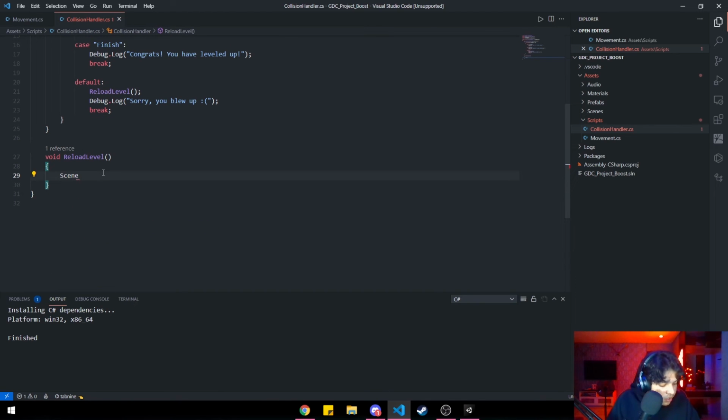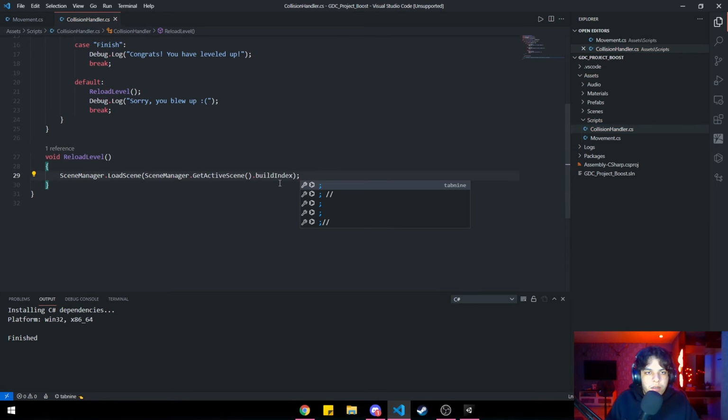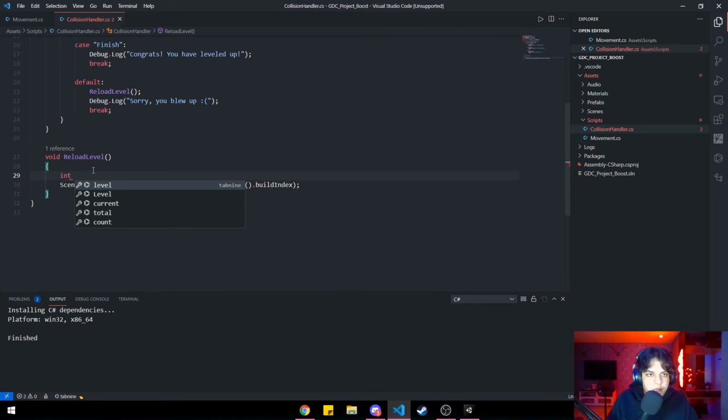And then SceneManager.LoadScene, right? We're going to load some scene, and we're basically going to do SceneManager.GetActiveScene. We basically want to access the build index because we're going to access the value of that, not the name of the scene. Okay, and we can close our code off. But there's actually a more simple way to do this: you can just do an int currentSceneIndex.